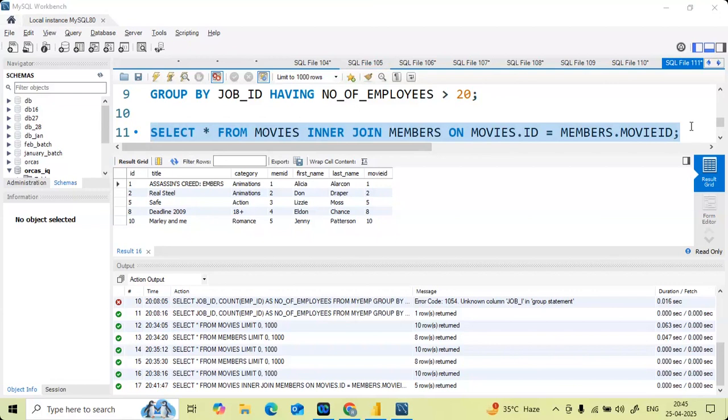Full outer, huh? There is no full outer in MySQL. Not in SQL, in MySQL. The syntax is not there. But there is another way. We can do that.